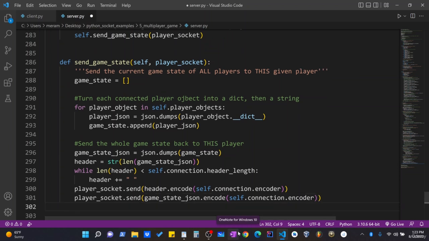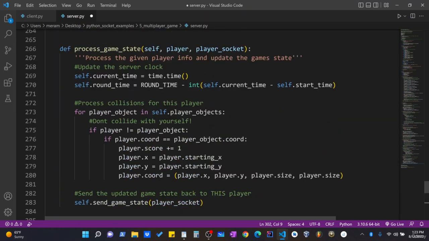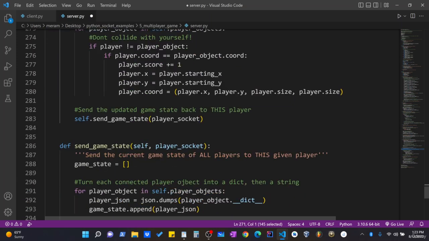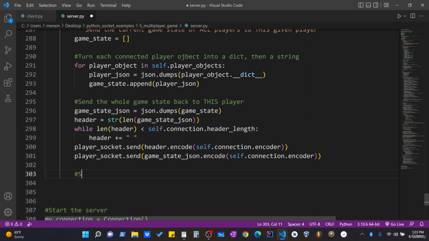self.connection.encoder. All right, wonderful. So this is pretty good. Now that's going to send our compiled game state, but in the process game state we've also updated our time. So let's send our time over too. So now in here, let's also send the server time.